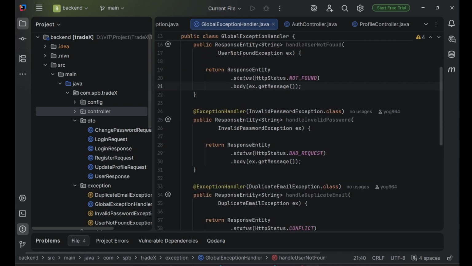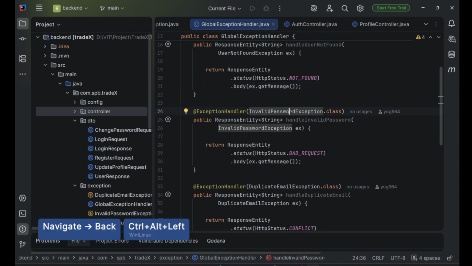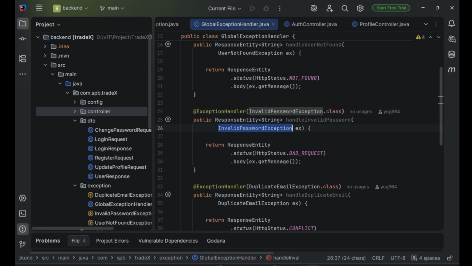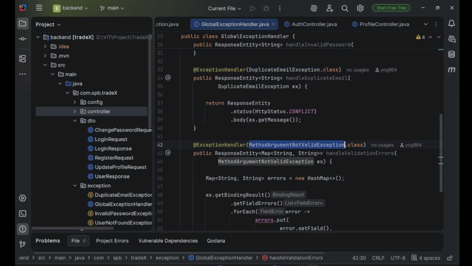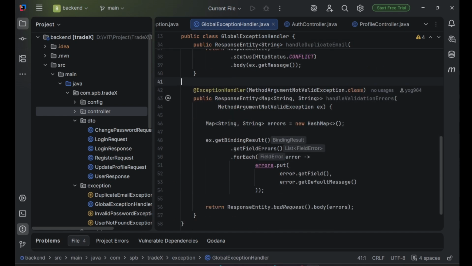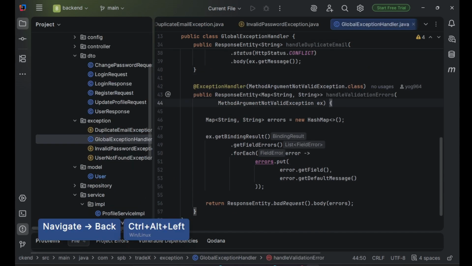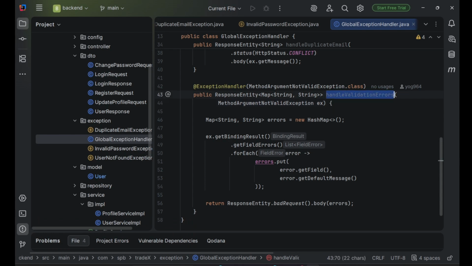Now the next is invalid password exception. This exception has been created to throw the invalid password exception. Similarly with the duplicate email exception and method argument not valid exception. We'll see what this handle validation error is and how it works in our application later.